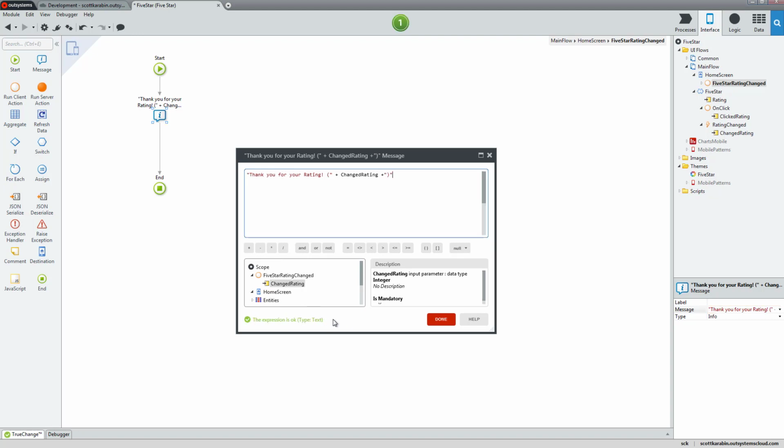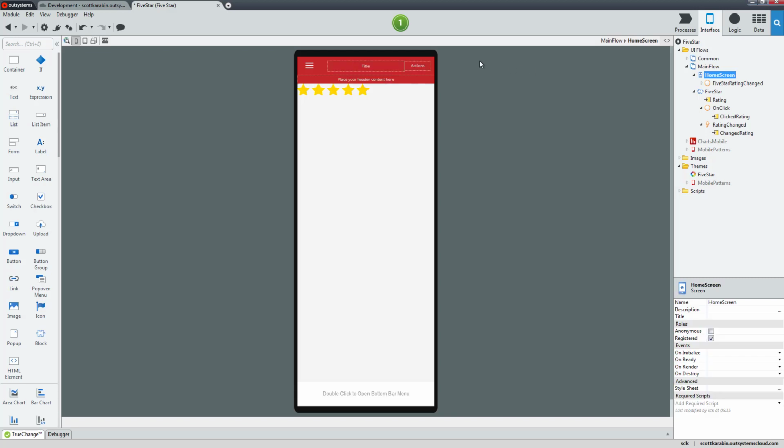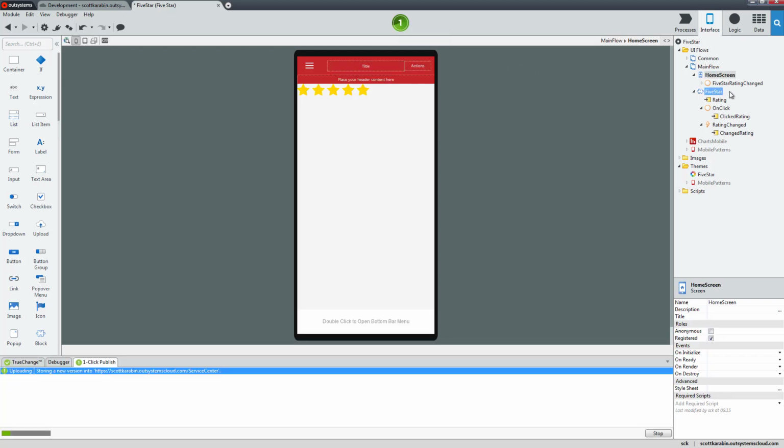And now we have a simple text message that's going to go back saying, "Thank you for your rating," and just reaffirming to you what that rating was. And this changed rating will be passed up to the screen from the block that we created. So let's go back to the home screen. Let's publish this.